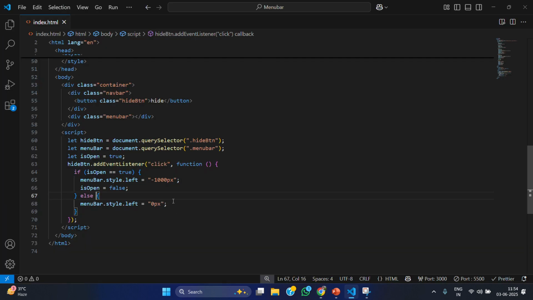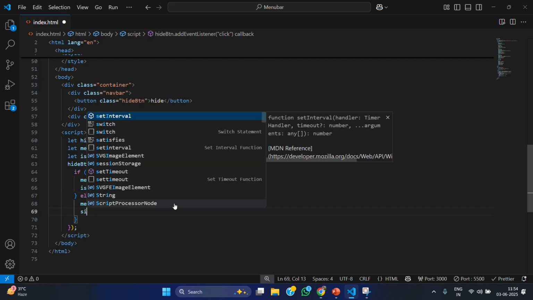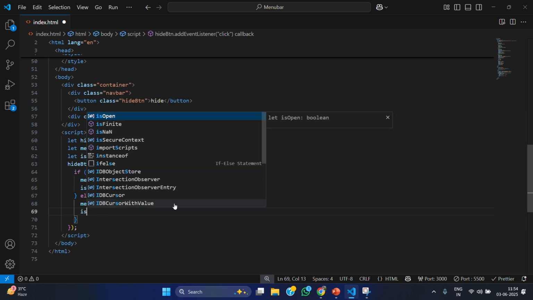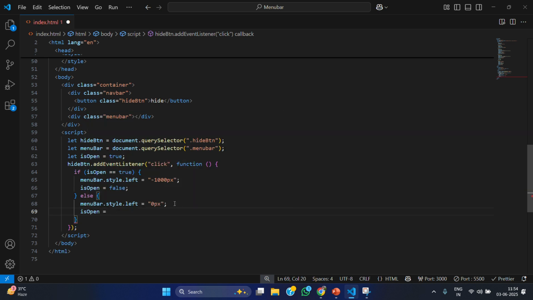Refresh it, and when we click on the hide button, it will disappear, and when I click on the hide button again, it will appear. But when we click on the hide button again, nothing happens. Why? Because here we should also write the status of isOpen as true, because when it is 0 pixel, the status is true.